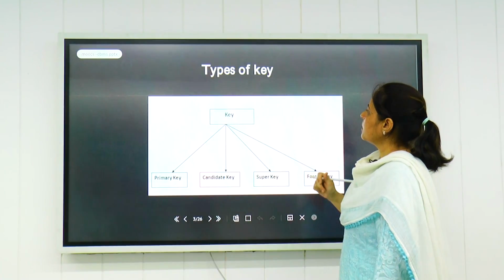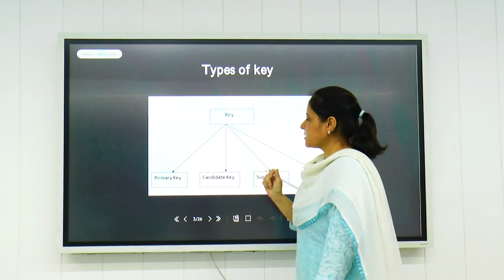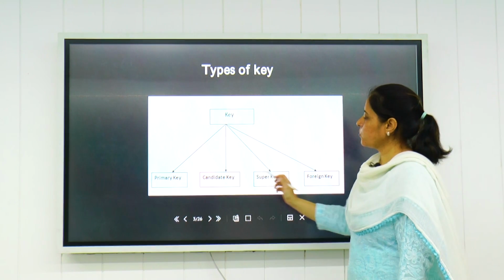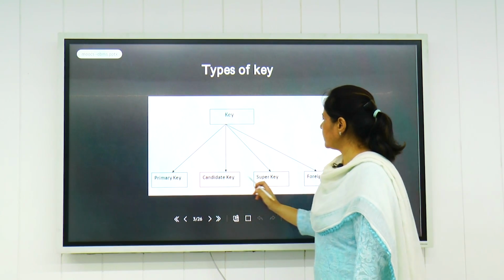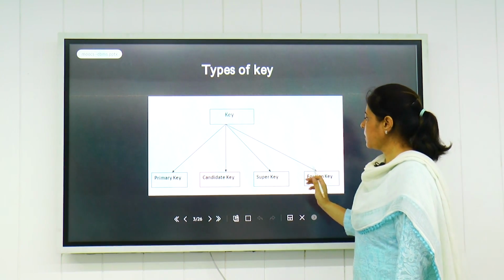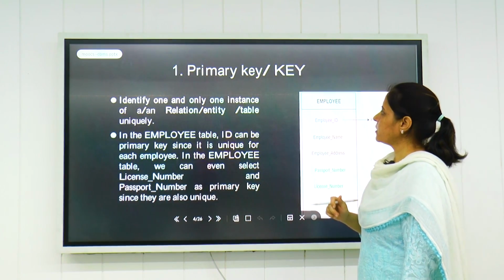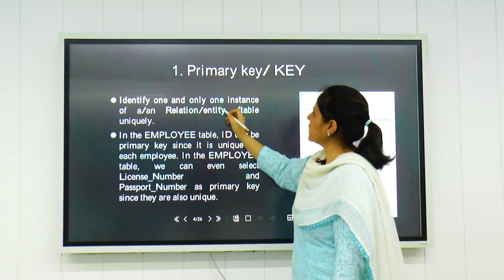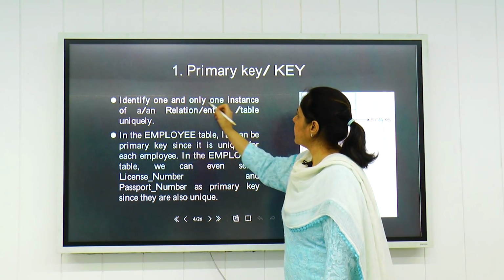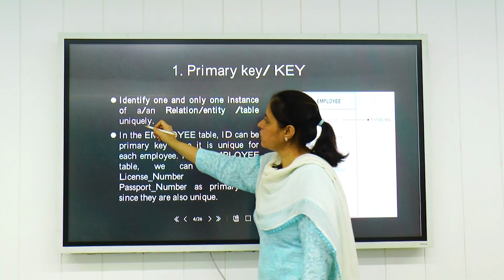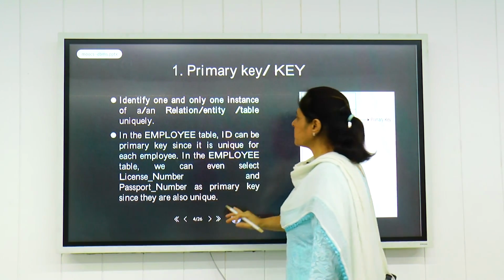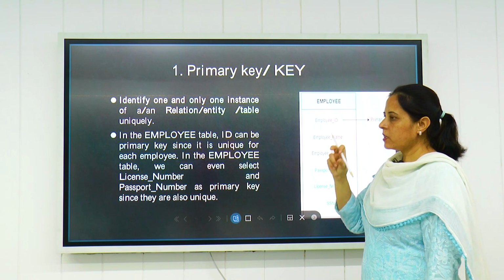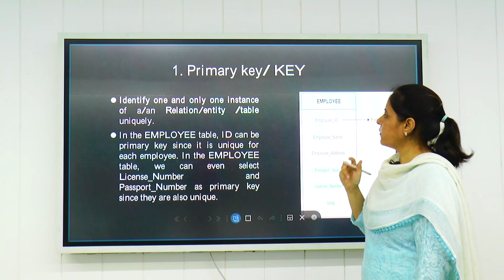There are different types of keys in database management systems. Preferably there are 4 types of keys: primary key, candidate key, super key and foreign key. Let us go with the first type of key, the primary key. The primary key is used to identify every row of a table uniquely, meaning every row must be unique. At least one attribute should have a unique entry.